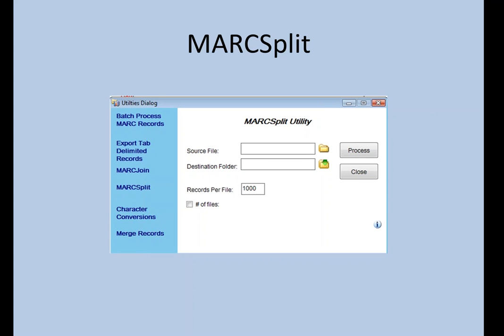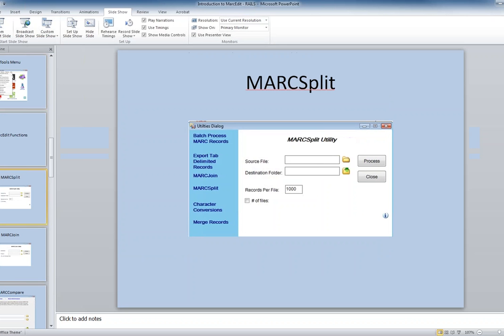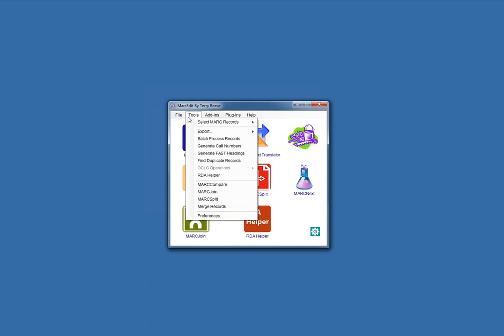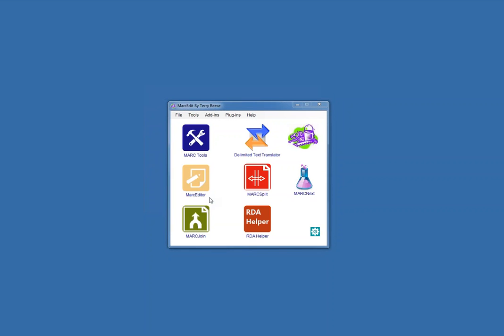This would be useful if you had a large batch of MARC records, say from an ebook vendor or something like that. If you had thousands upon thousands and you wanted to work with maybe 100 at a time, you can take a large batch of records and split them either into single records or into smaller batches that are more manageable to work with. And I'm actually going to jump out to the live software to do a demonstration of this. And this can be found in the Tools menu, MARC split down near the bottom.